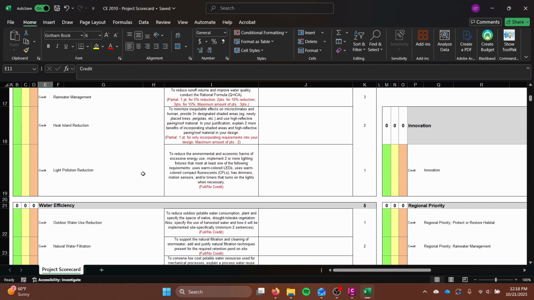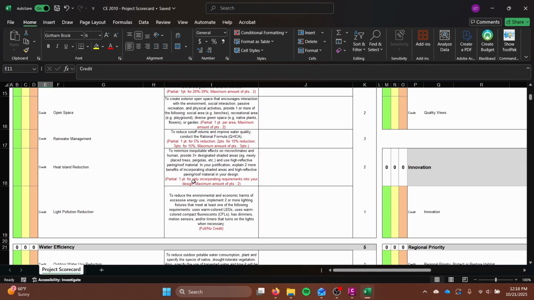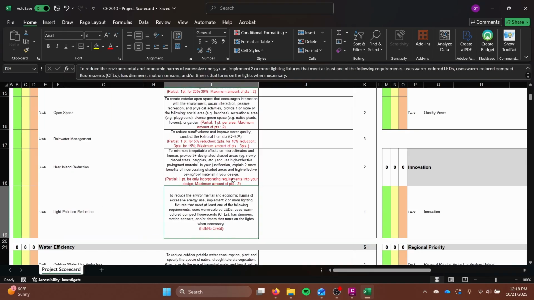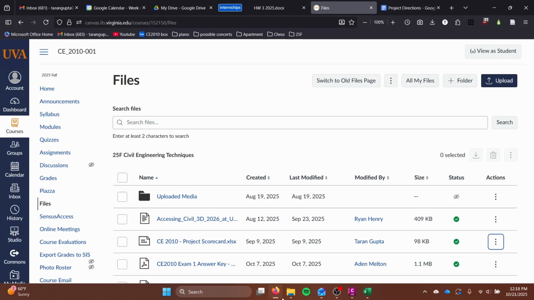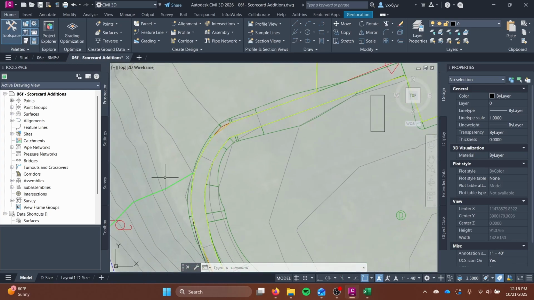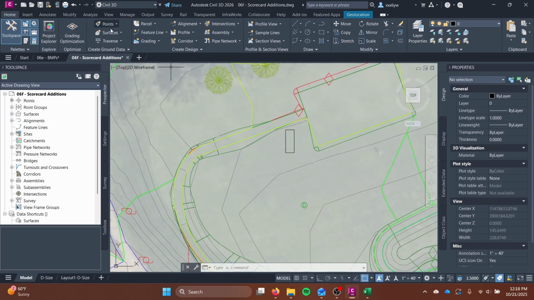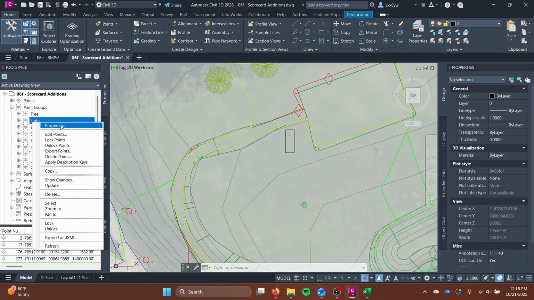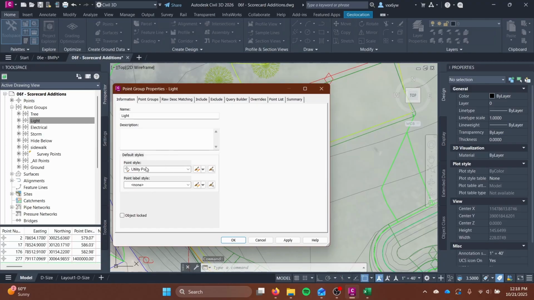Now, some of these you can do inside of Civil 3D. For example, light pollution reduction, you need LED lighting. So I would need to go to my Civil 3D and add light poles. So I would probably do this by adding a point on my surface and then using it under the light style that I already have, or utility pole style that I already have.